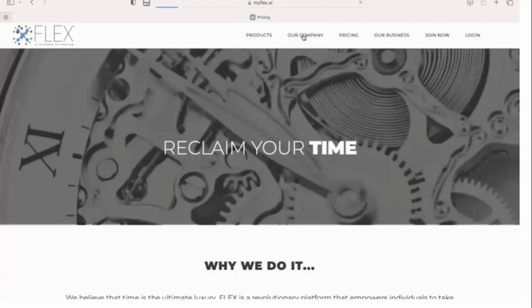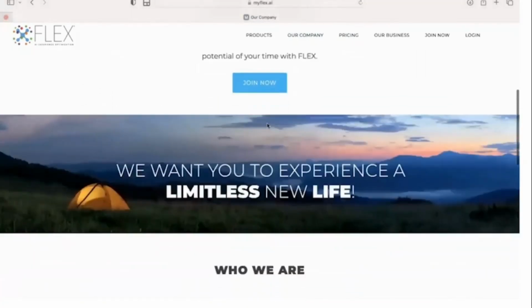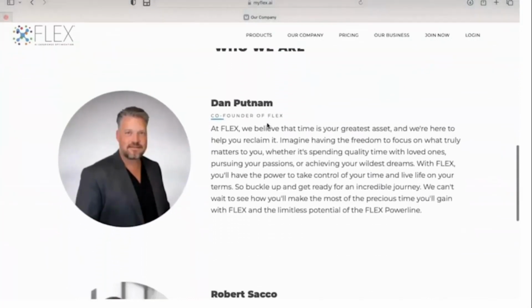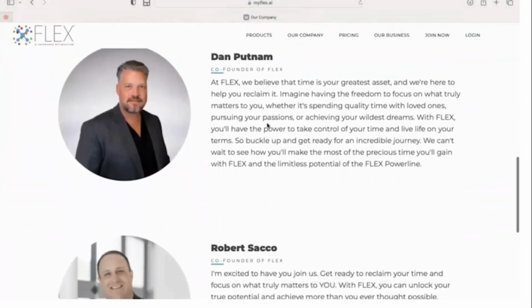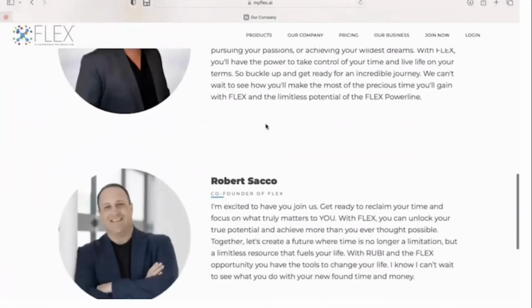If you want to look at this tab, it's called Our Company. You can see the co-owners, the co-founders of Flex. So Flex is the partner company, the big mother company, and Ruby is under the Flex company. And Dan Putnam is the co-founder of Flex, as is Robert Sacco. And Robert Sacco is the owner and the founder of RUBI.AI.